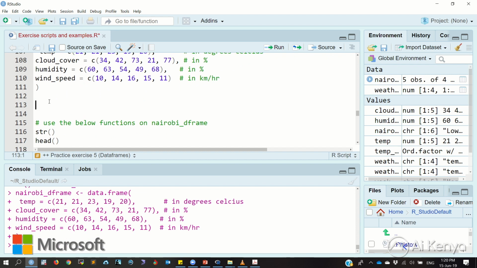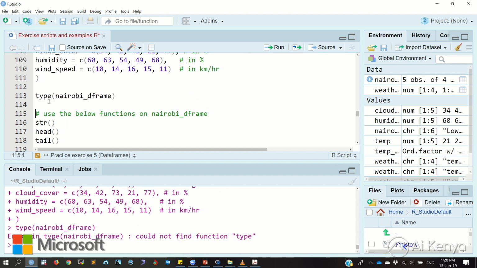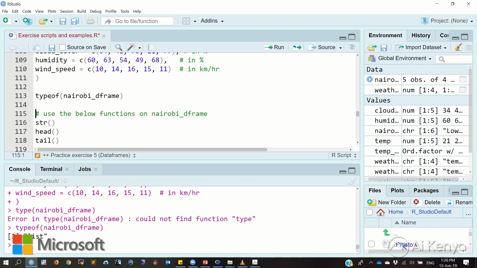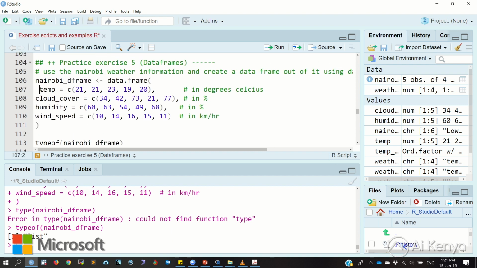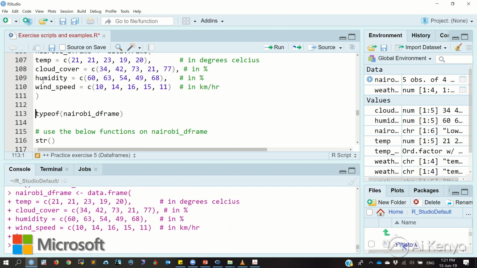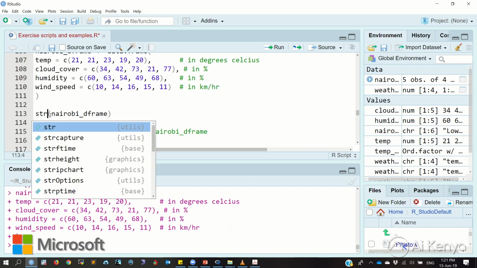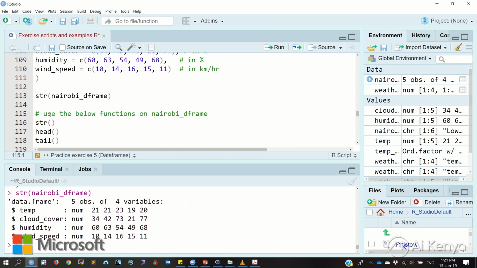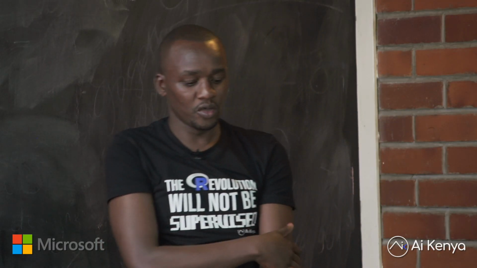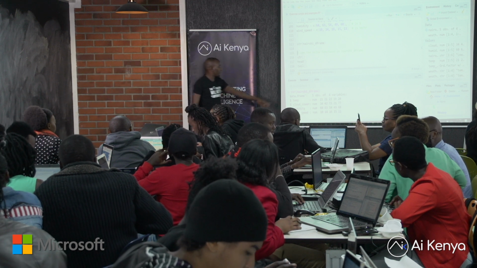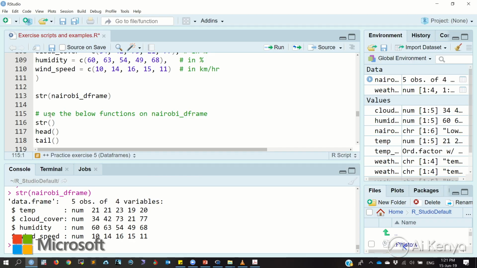And I'm doing typeof. So let's see, what is the type of Nairobi dframe? Did I use a list? Yeah, you remember me saying that a data frame is a list of vectors of equal length. That's why it's telling me that the type of this is a list. So you see, it's telling you this is a data frame with 5 observations and 4 variables.